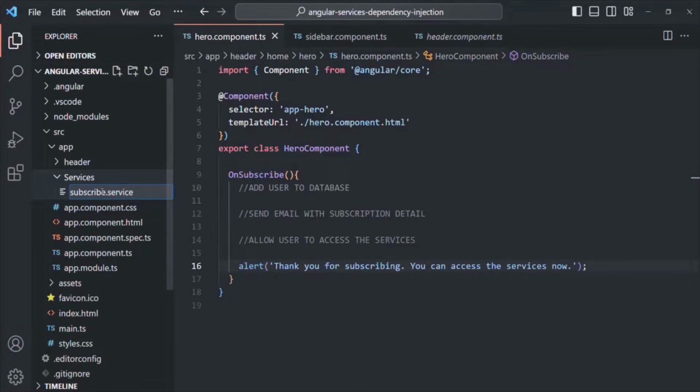subscribe.service. The convention while creating a service file is that your service file must contain .service. When we create a component, we say component name dot component. When we create a directive, we use directive name dot directive. In the same way, when we create a service, we should have the service name dot service. And then a service file is nothing but a TypeScript file. So here the extension should be .ts.